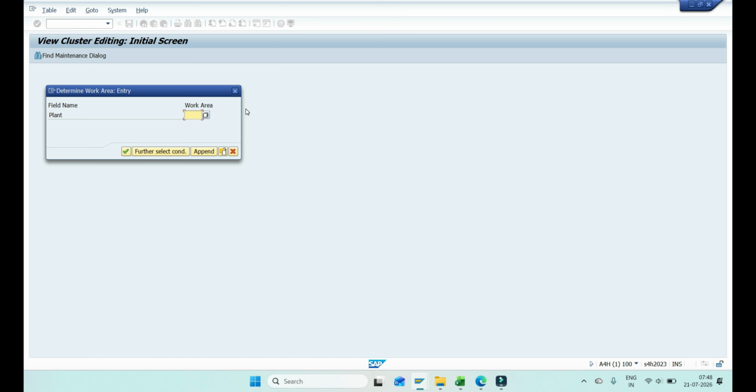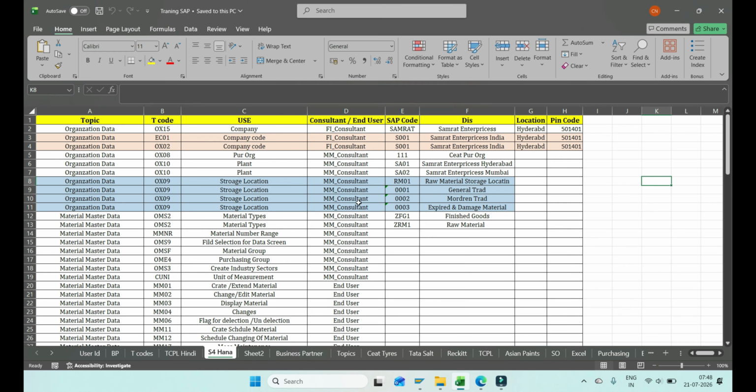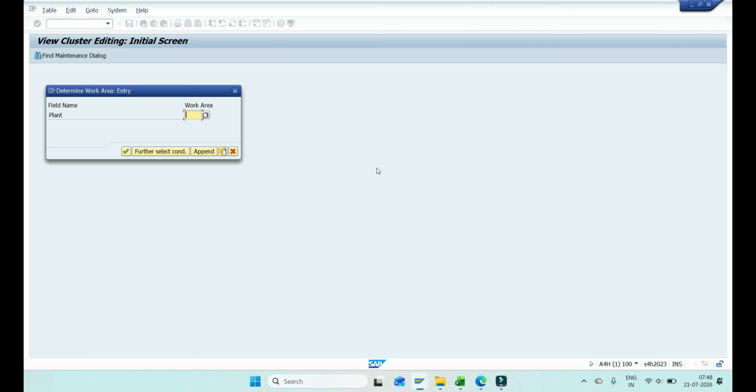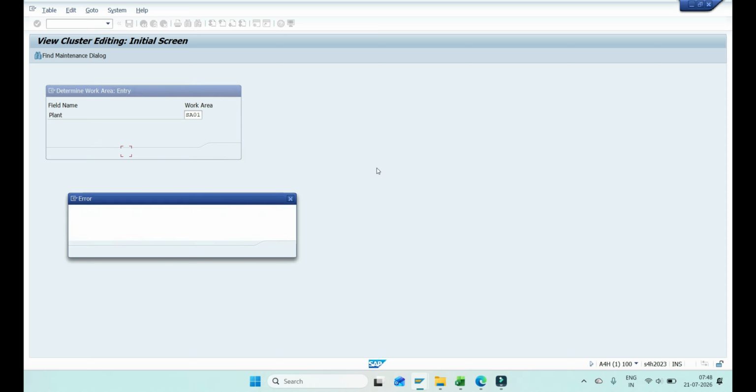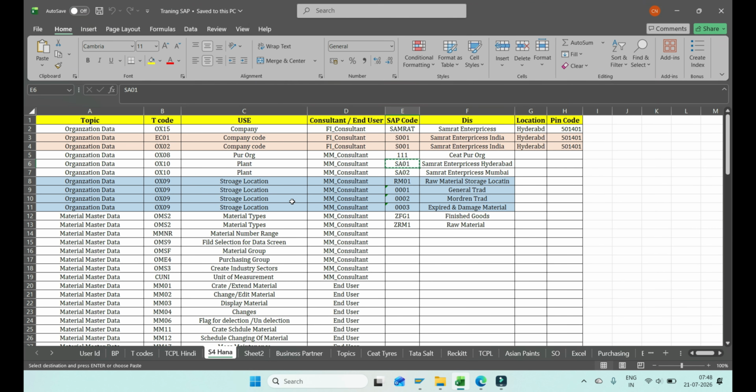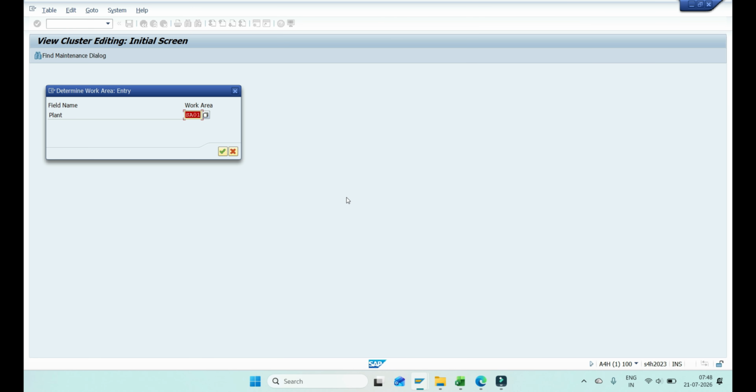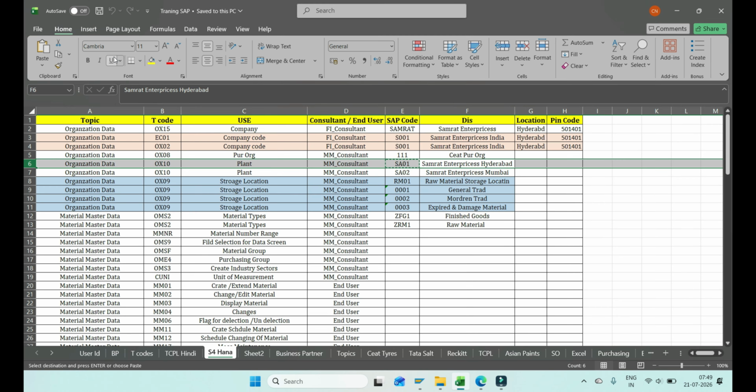I told you, you have to create storage location at plant level. That's the reason it is asking for a plant. My plant one is SA01. I am entering SA01, then OK. SA01 does not exist. Give me some time. What is my plant? We'll check whether plants are created or not.